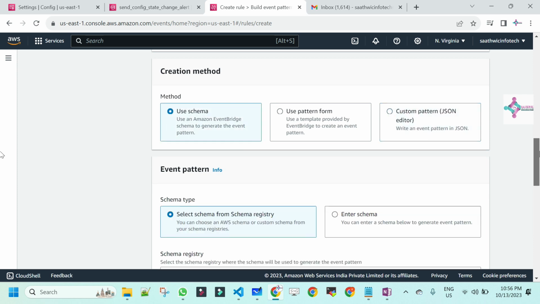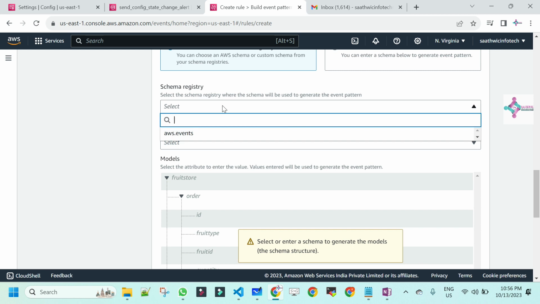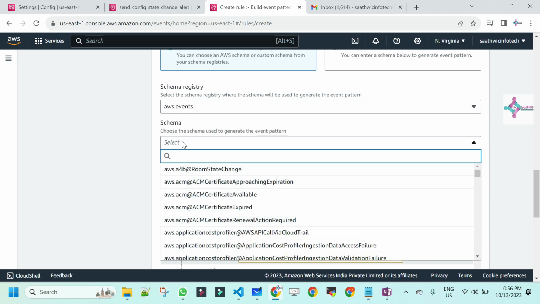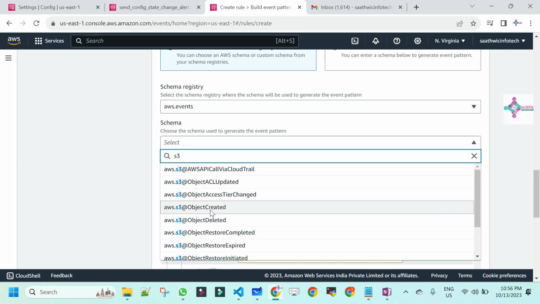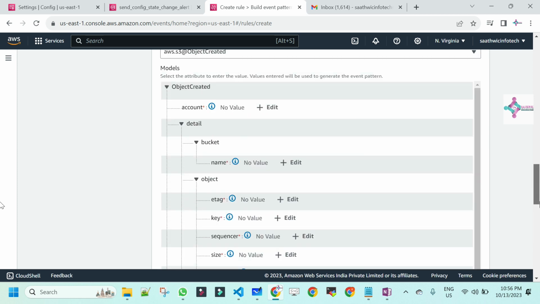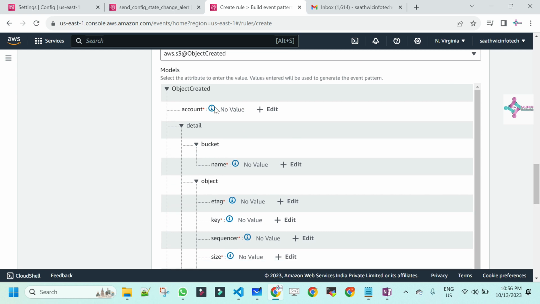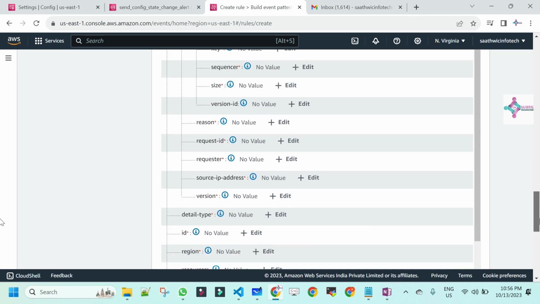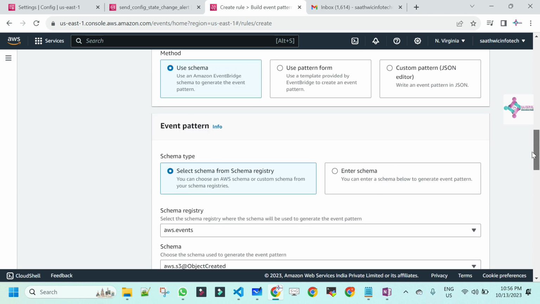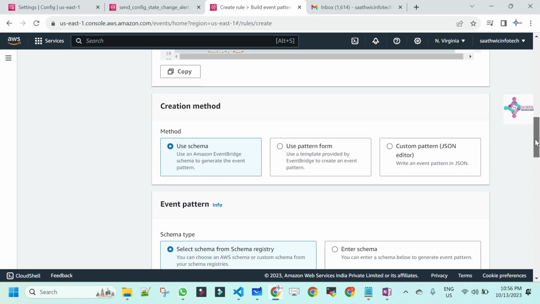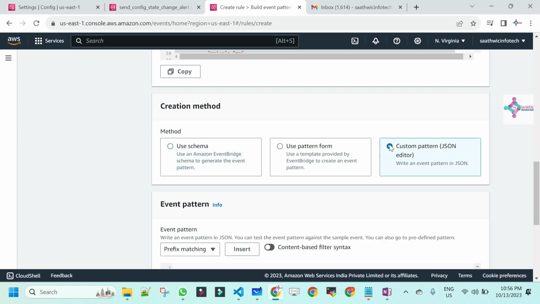Let me explain with AWS events, for example the S3 object created schema. Now you need to enter which account you are monitoring, and which bucket, by name, you want to monitor. What is the tag, key, everything you need to give so that it monitors those specific events for that particular bucket. But in our case, I want to generalize it for all the objects getting created in AWS, so I am going to write my own custom JSON. Hope you guys understand why I am selecting this.